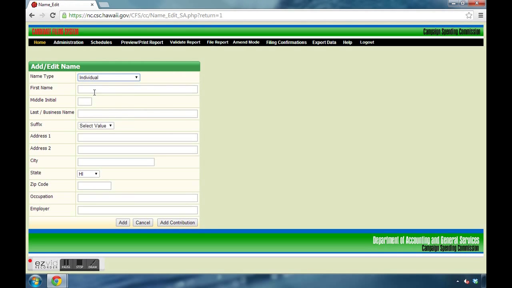Enter a name into the system. This is an individual. You will select individual. If it's other than an individual, you will select the appropriate name type classification, whether it be candidate, immediate family, non-candidate committee, which are registered non-candidate committees with the Campaign Spending Commission. If they are not registered, if they're a business or any other type of entity, you will select other entity or political party. For this example, I will use individual.